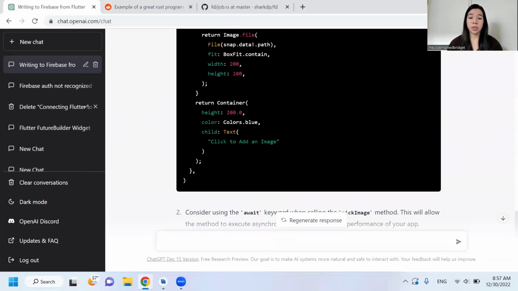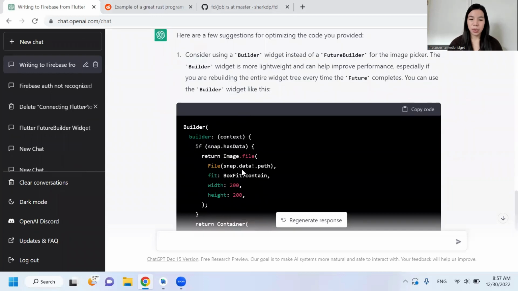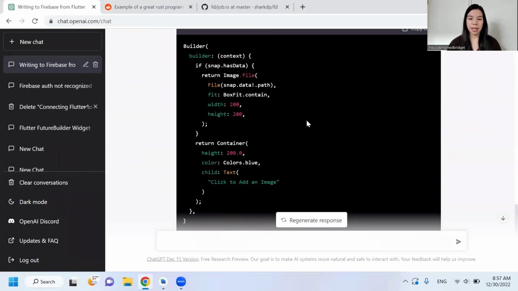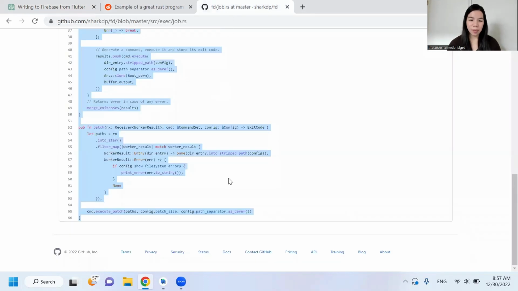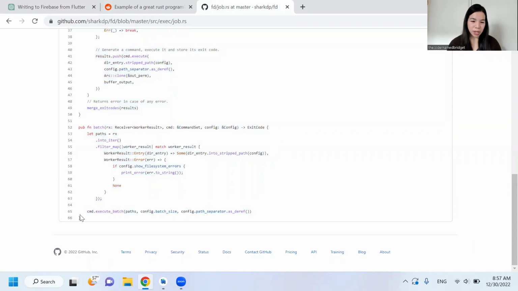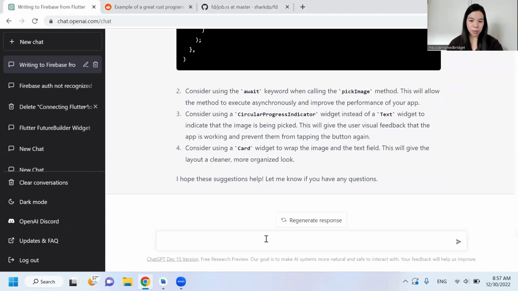Moving on to the next way you can use ChatGPT. Let's say I'm still unclear on what a builder is. I could go ahead and copy and paste that and ask ChatGPT. But let's up the ante a little bit and make this a little bit more fun. Now, I'm totally unfamiliar with the Rust language. So I went and searched a random open source project in Rust, and I'm just going to copy and paste the code into ChatGPT and ask ChatGPT, what does this mean?